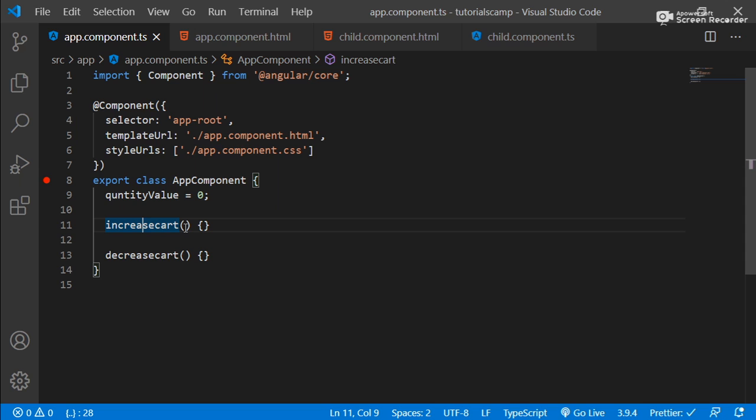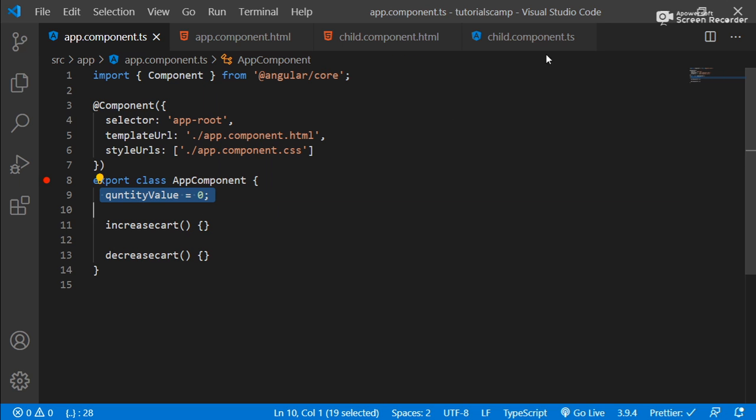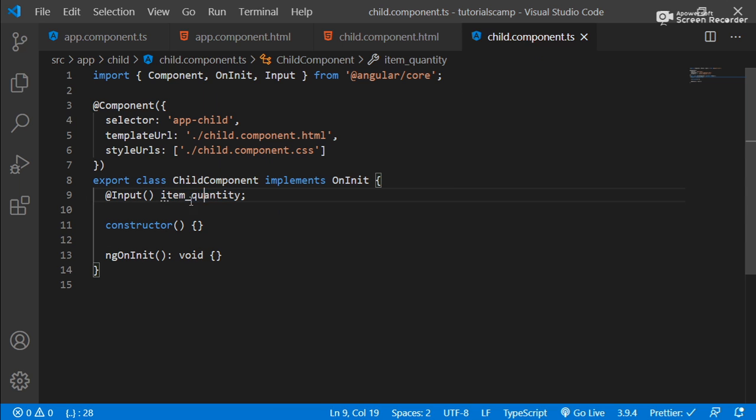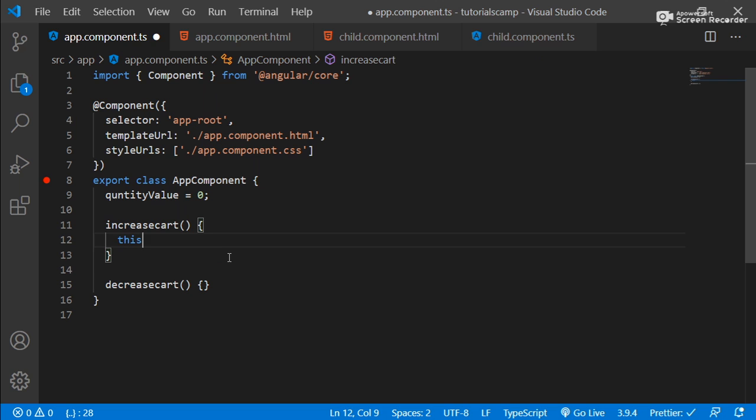So for increase, what we want to do is increase the value, this guy here. Remember, just take note that this value is going to be assigned to this guy here. So whenever the value of this guy changes, this value changes. So how can we actually increase it? Well, pretty simple. The way we do that, we can do just this.quantity value += 1.